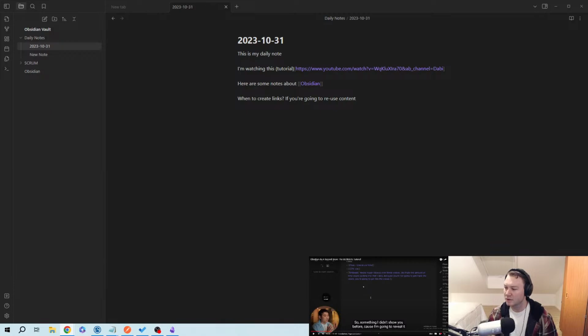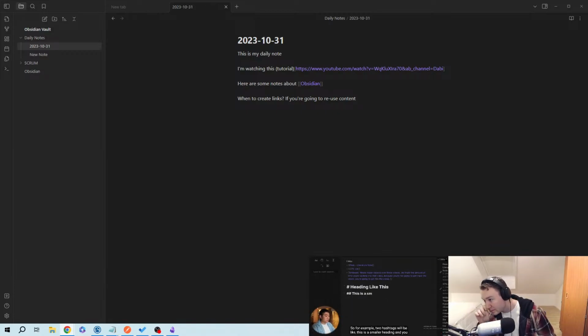Let me go back. What's the difference between those two subheadings? I talked about basic headings before, but you can actually use hashtags and that creates a heading like this. You can nest headings within headings. So for example, two hashtags will be a smaller heading, even smaller, right? And then stuff goes in here. There are really good reasons for using headings, but these are the main three.